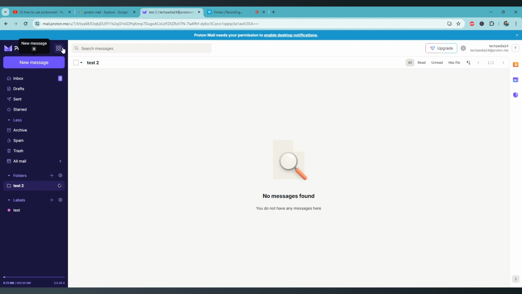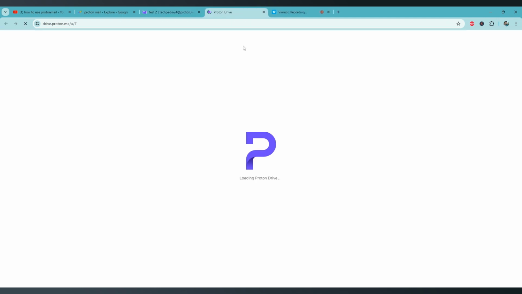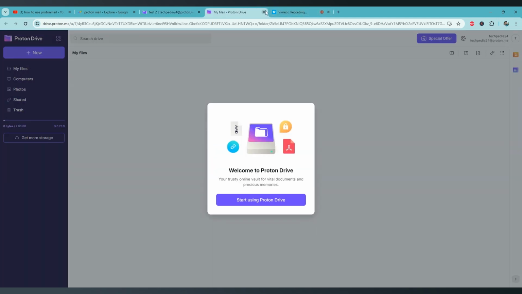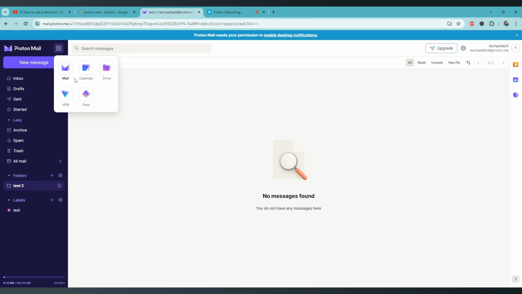If we go to this four-circle tab here, we have more Proton products. Let's say that if I want to go to Proton Drive, I will click on it and I will go. They have like 5 products: Proton Calendar, Proton Drive, Proton VPN, Proton Pass and ProtonMail.